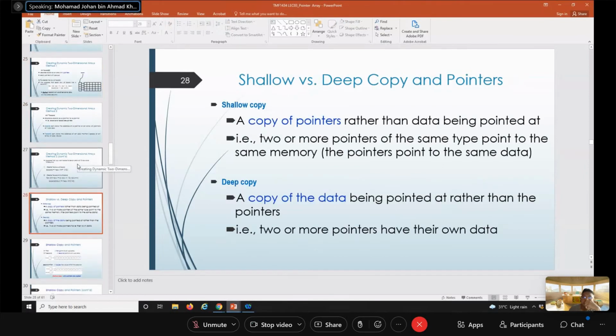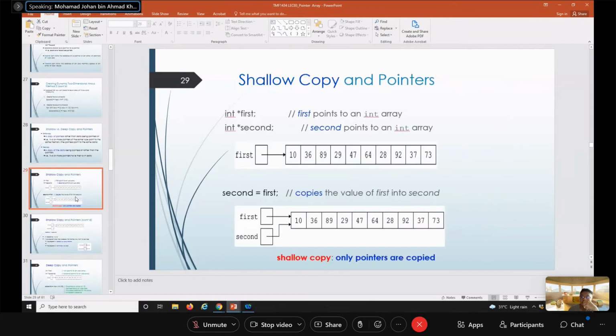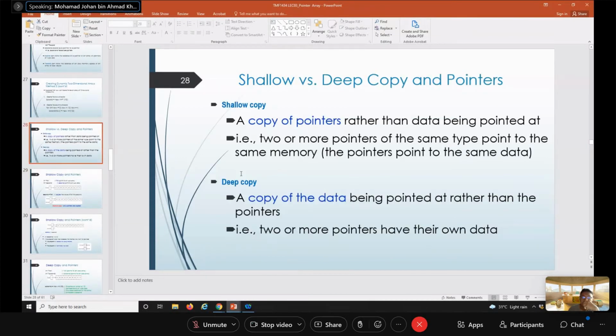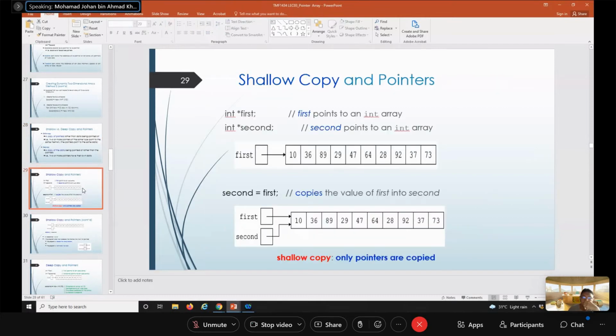Alright, so for shallow copy dengan deep copy ni, I'm going to straight away explain the image lah, easier for you to understand. Ini kita panggil shallow copy. First, points to this set of array, a dynamic array. And then you declare another pointer, and then you say the second pointer points to whatever the first is pointing to. Ini shallow copy. Okay, shallow copy, ada dia kat sini.